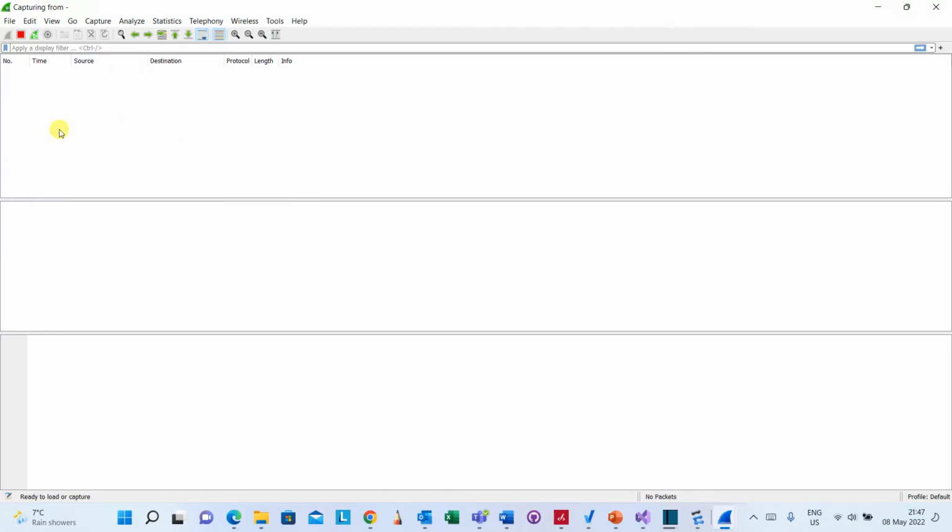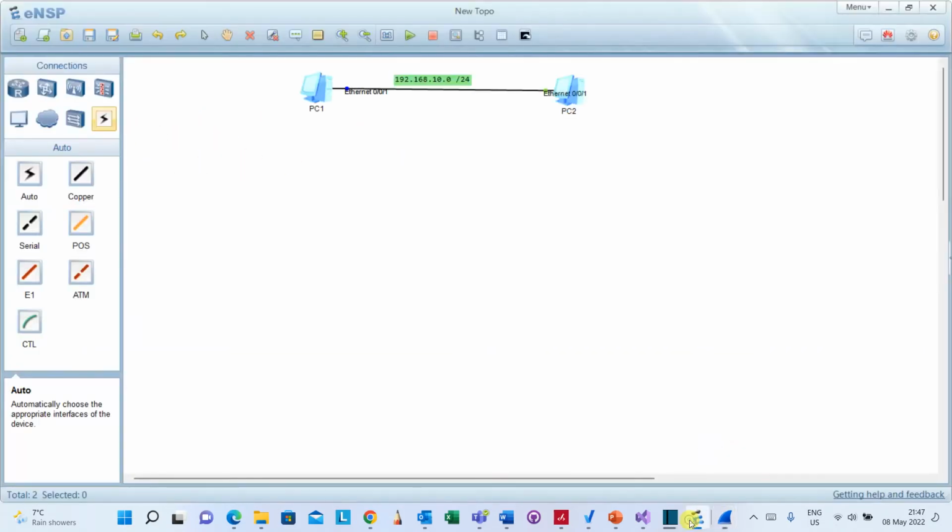Okay, so in Packet Tracer, whatever activity happens between those two devices, we will be able to capture, and then everything will be here. All right, let me go back to... not Packet Tracer, I'm so used to Packet Tracer. This is eNSP. Let me move back to eNSP.